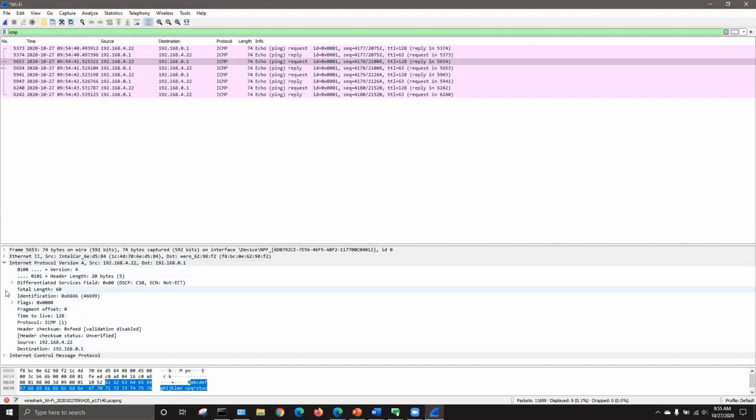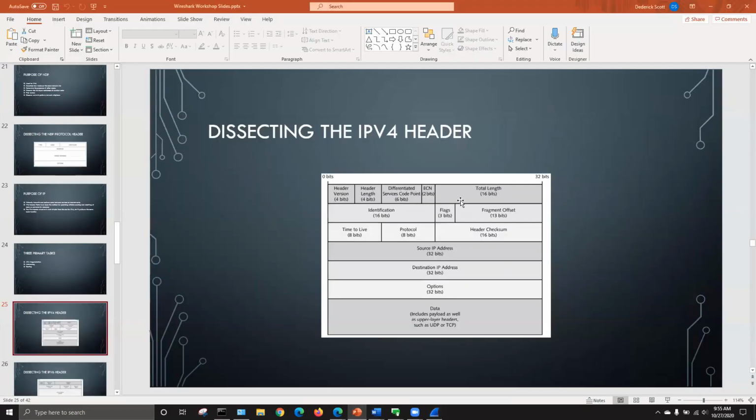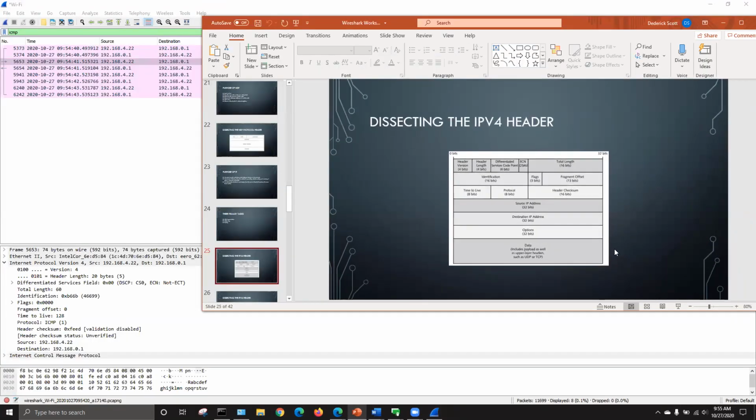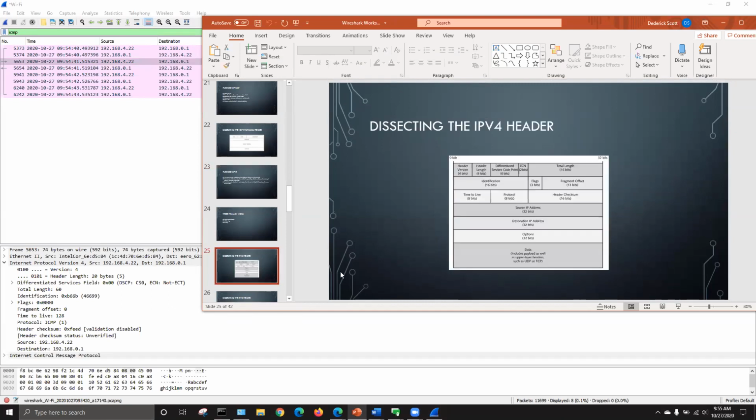And what I want you to see here, let me pull up my slide again and move it a little bit and make it a little bit bigger so you can see it. Oh, didn't do that.